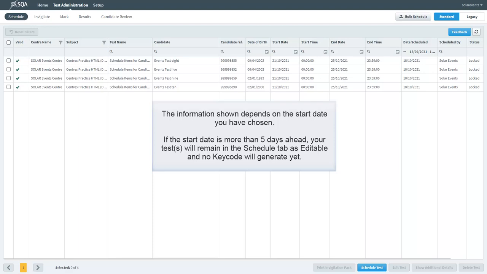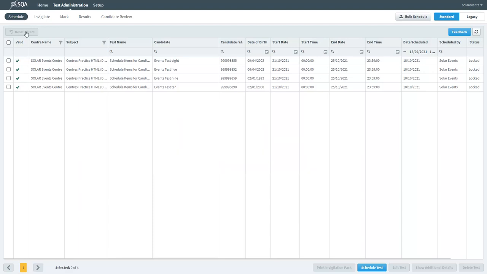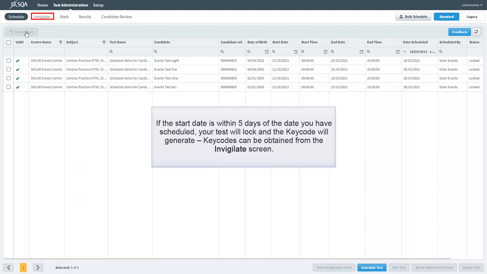The information shown depends on the start date you have chosen. If the start date is more than 5 days ahead, your test will remain in the Schedule tab as editable, and no key code will generate yet. If the start date is within 5 days of the date you have scheduled, your test will lock and the key code will generate. Key codes can be obtained from the Invigilate screen.